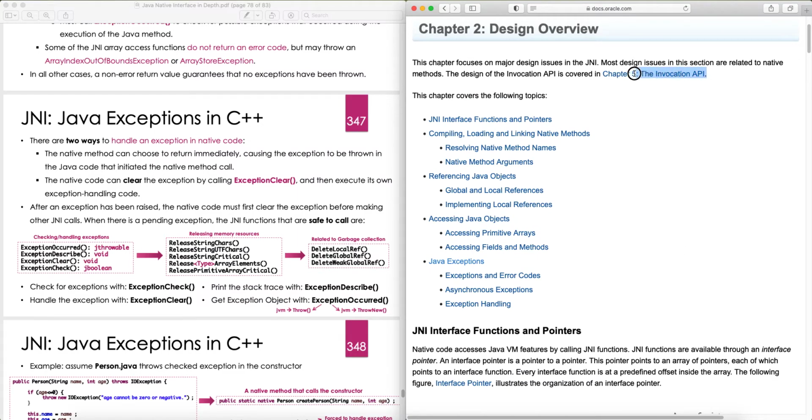And again, the Invocation API is basically how we can invoke or start a Java virtual machine within the C++ code. That's the normal use case when we want to embed Java in our C++ project. So we can use JNI to embed a JVM or start running a JVM with some initial arguments from within the native code, C++ code. Again, that's a feature that we don't normally use when we develop JNI applications.